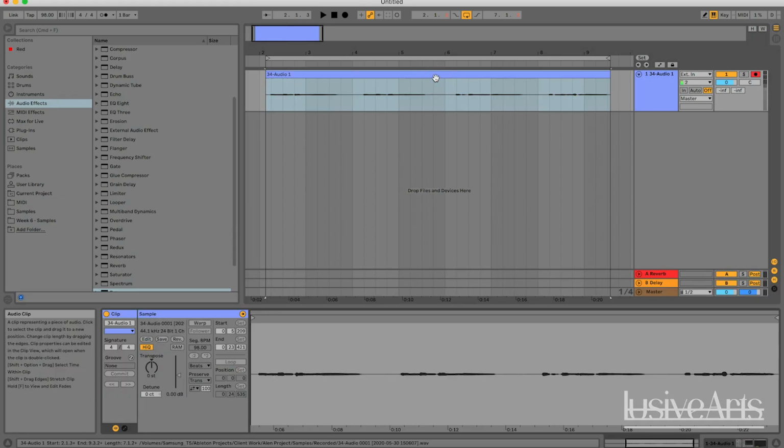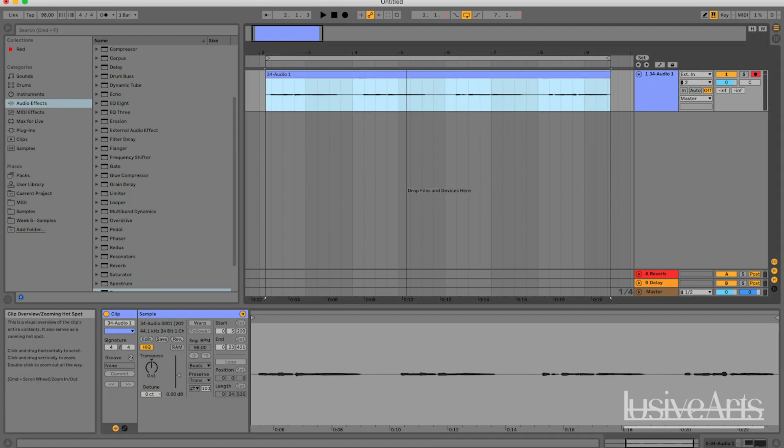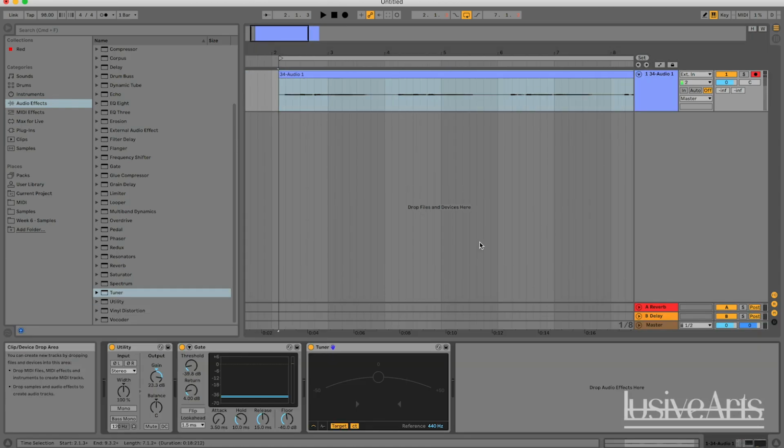If I double click this, when we transpose it, we're transposing it by semitones. And within each of those semitones, we have 100 cents that we can play with to do some really fine tuning to the pitch. So if we take a look at this while the vocal is playing.